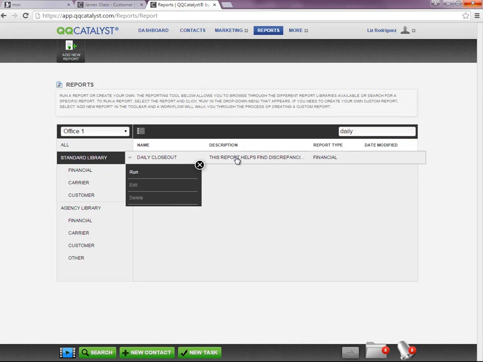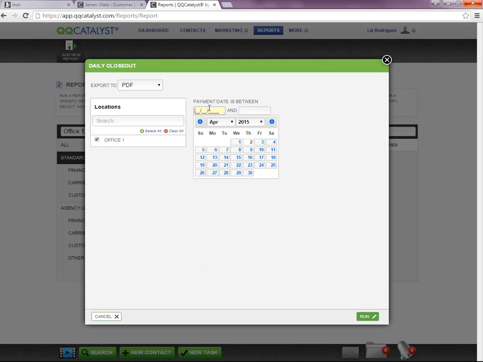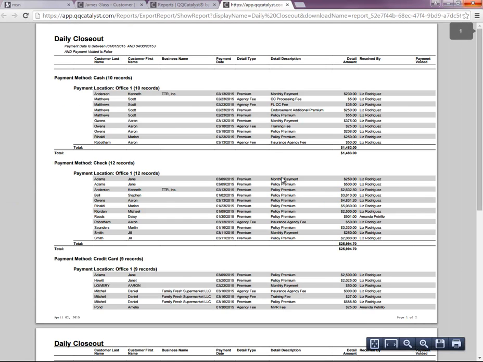So what that report helps you do is basically see all the payments that have been posted during a specific period of time within your agency. So you can select the date range that you would like to see on the report and then click on Run. Now, because this is a standard report, you cannot edit any of the fields that are within this report. You can save this information to your computer, or you can also export this report to an Excel spreadsheet.